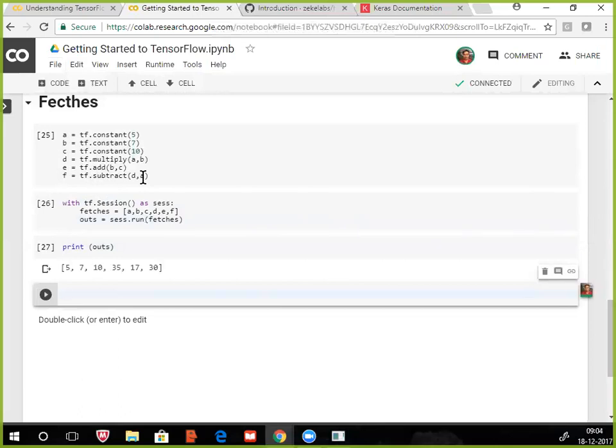You can see here, right? So what happens here is multiple graphs, multiple pipelines getting executed. E and F are totally unrelated, but still E will execute and F will execute. They're doing multiple things in the same shot. That is what fetches is, doing multiple things in the same shot.